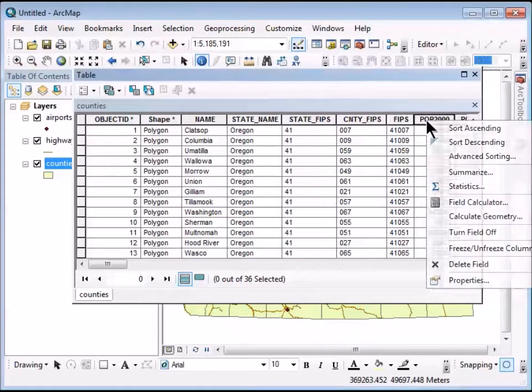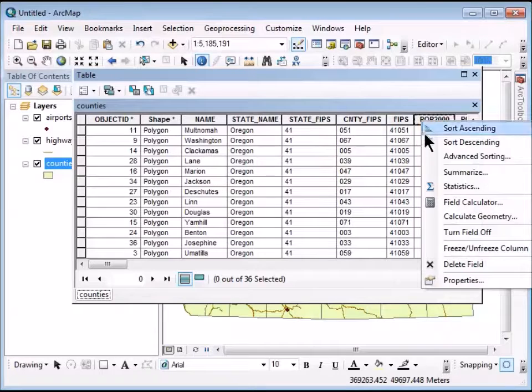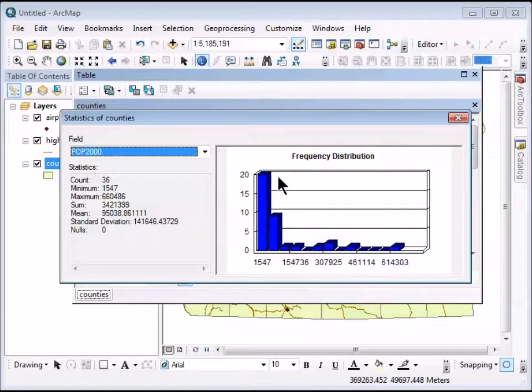Right-click the Pop 2000 field to display a context menu and choose Sort Descending. Scroll back up to the top of the table if necessary to find the largest county. Now right-click the Pop 2000 field again and choose Statistics to see some basic statistics for the field, along with the frequency diagram. Close the box when you're done looking.